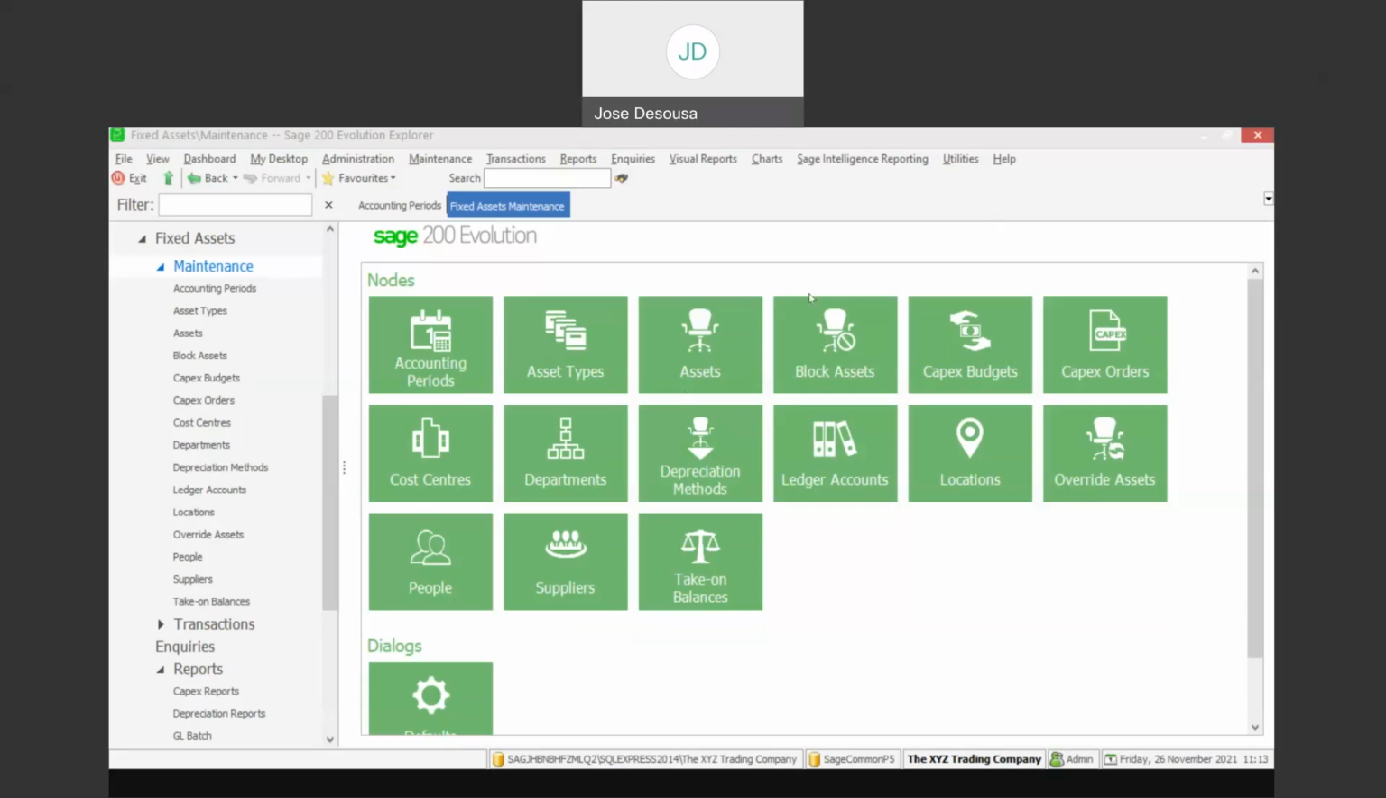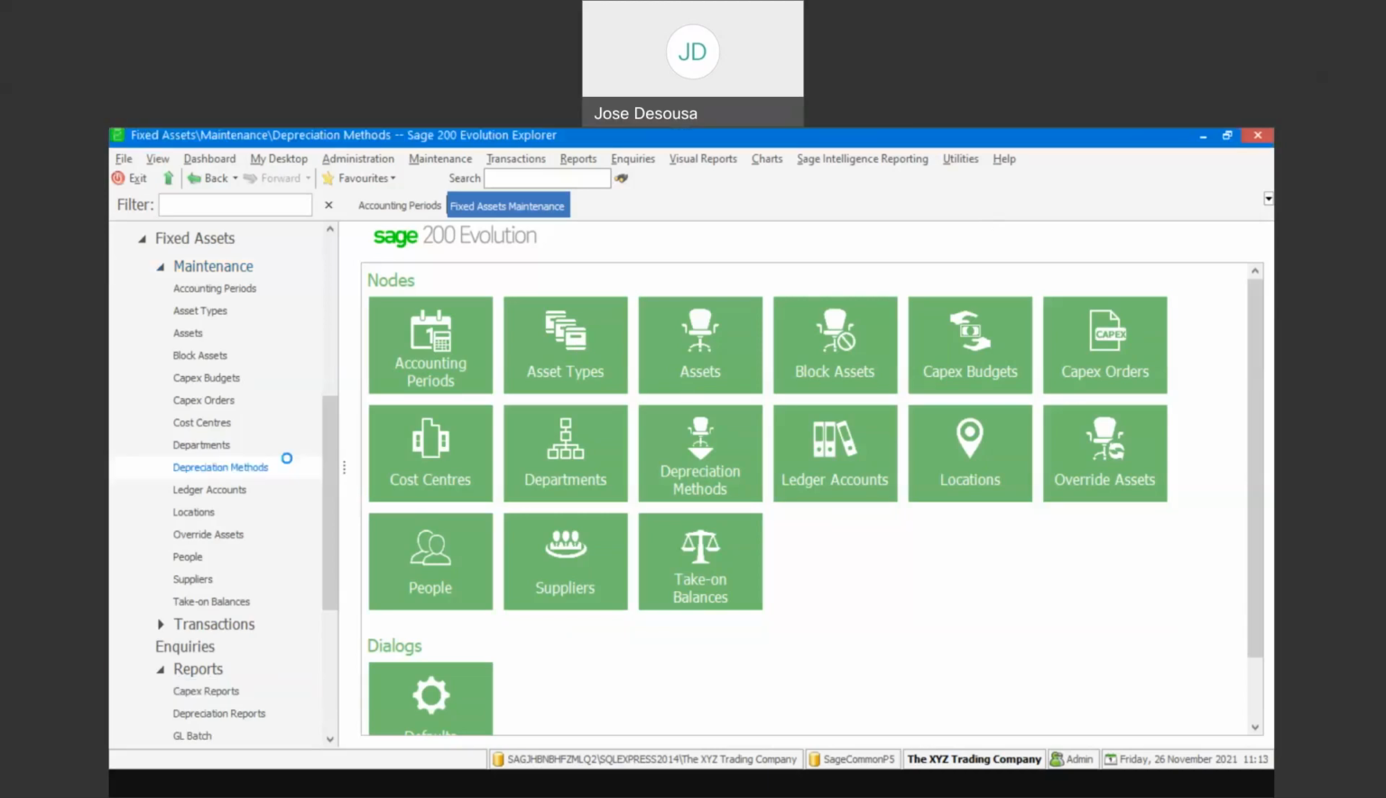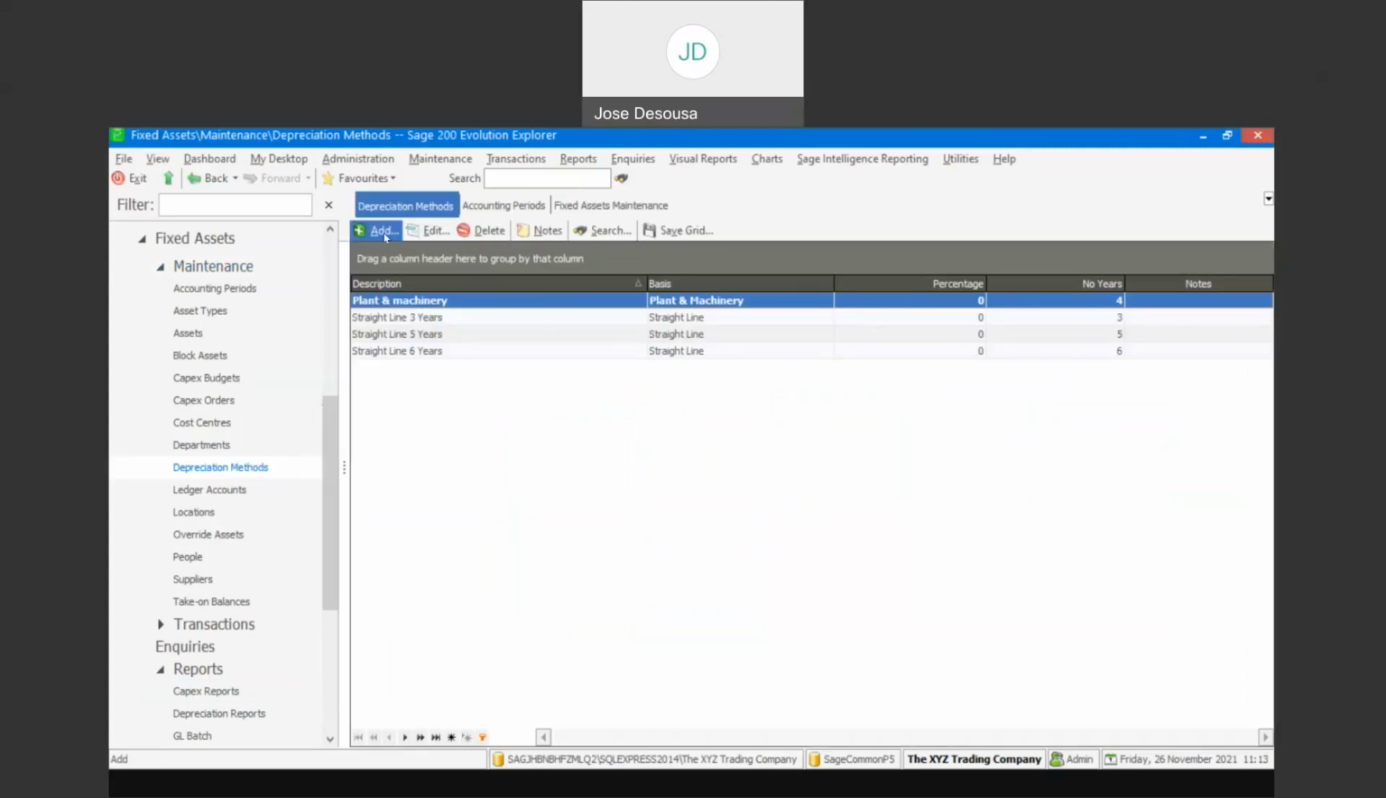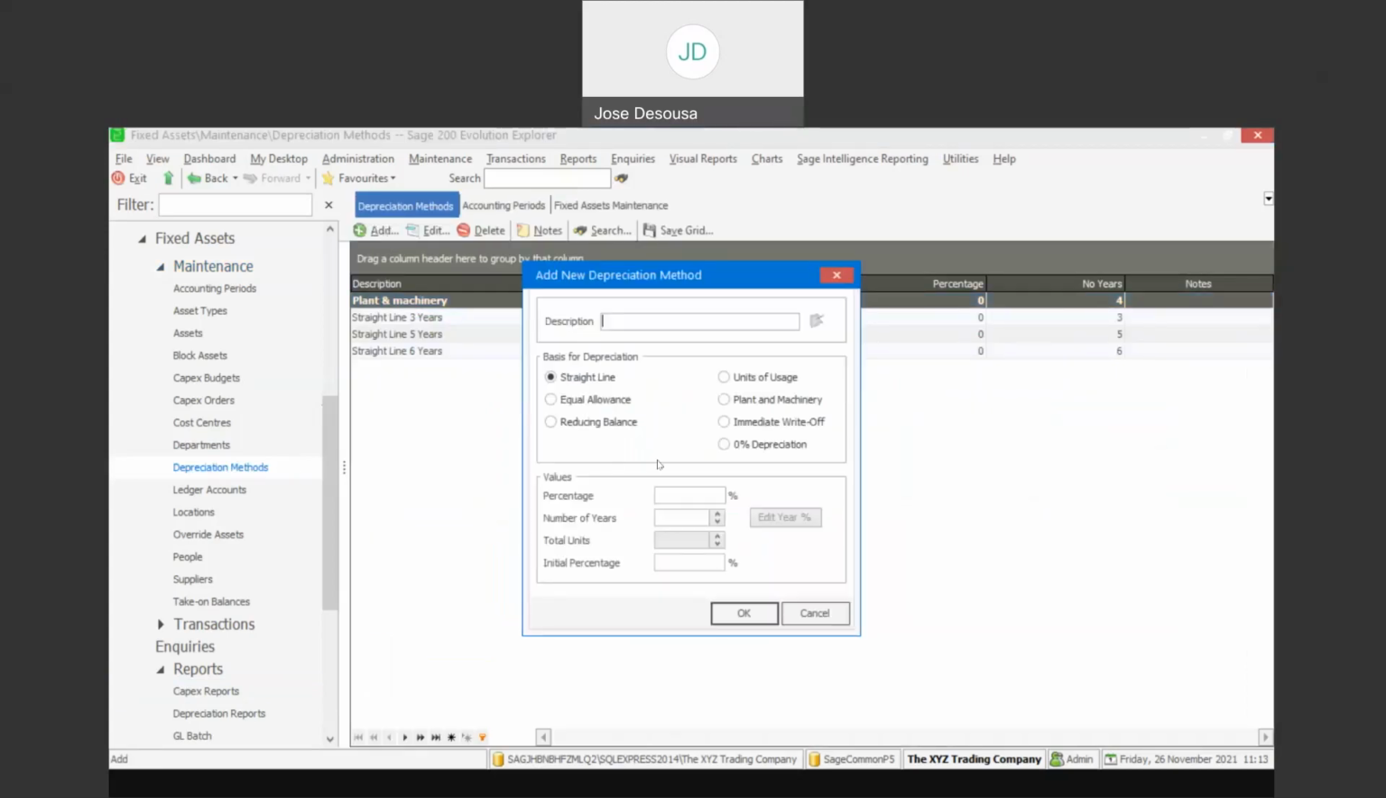within the module. So firstly, under my fixed assets maintenance, I'm going to go to my depreciation methods option, and you'll see that we've got 7 depreciation methods that we can set up. These include straight line, equal allowance, reducing balance, units of usage, plant and machinery, immediate write-off, and zero depreciation. Let's just start with our straight line option.